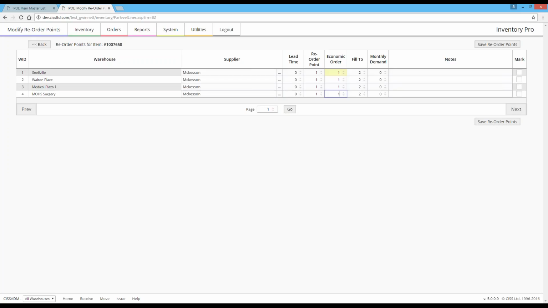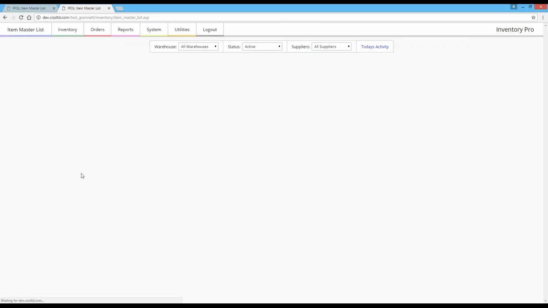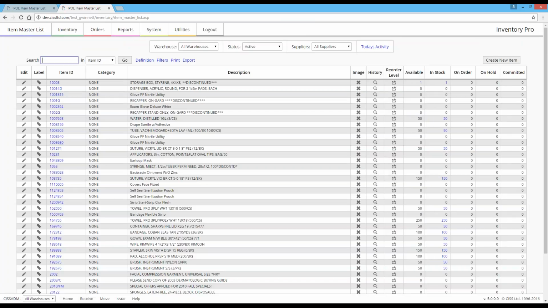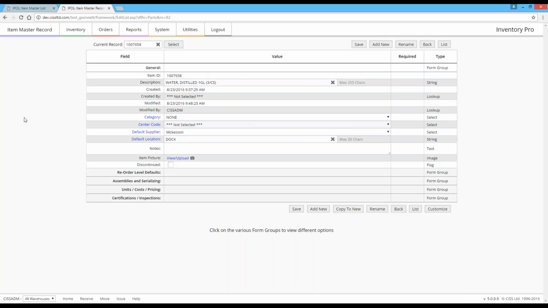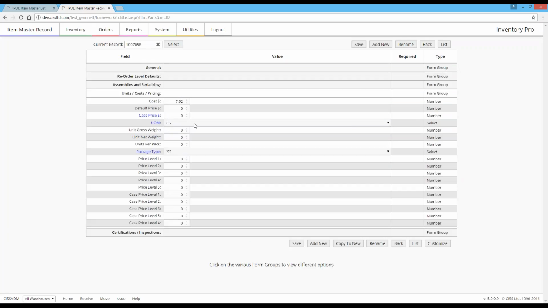Okay, Zalman, I think we're still having a case level discussion here. You're thinking that you're ordering cases here? Yes. Of this item? Yes. I don't know if that works like that, Zach. It depends on the unit of measure set. This particular item I ordered by the case. This is the distilled water, I believe. If we look at the unit of measure, it's set to case, so that's fine.